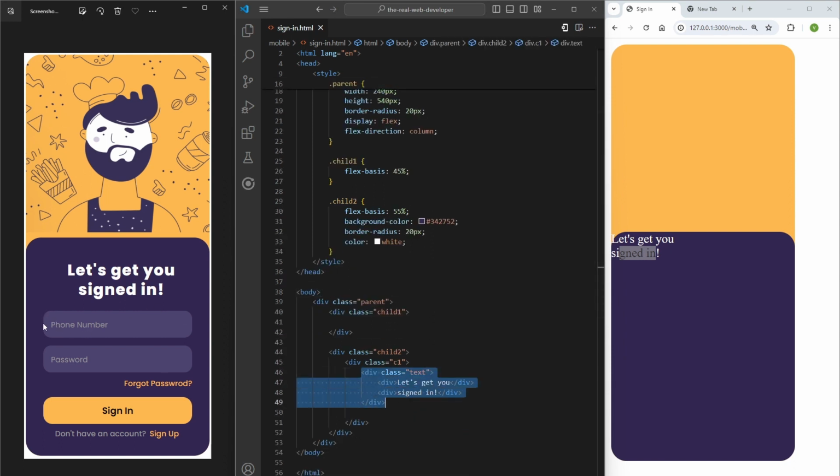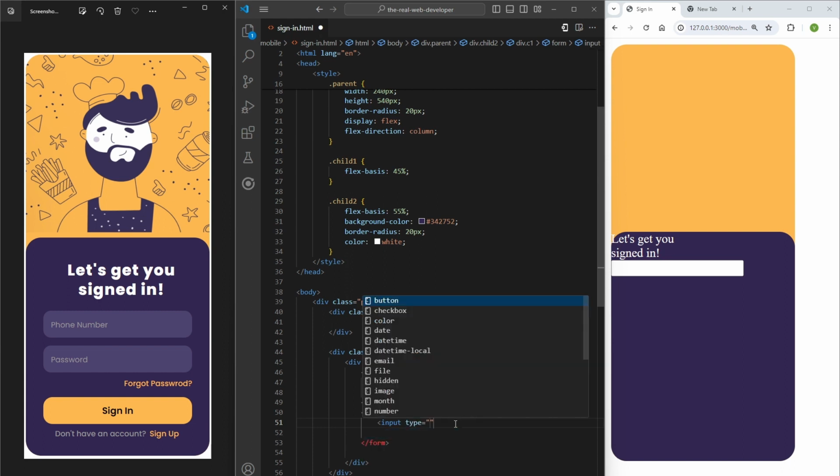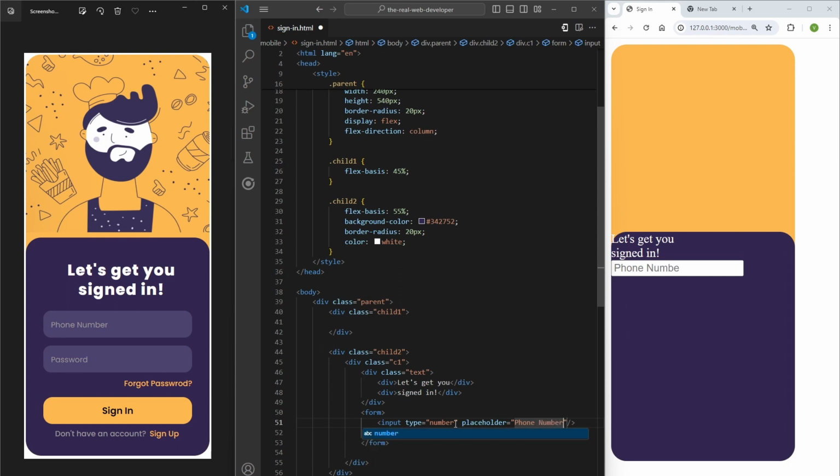Now we have this section where we have phone number, password, and remaining things, right? So what we can do is I can put another div here, or I can also put form. Okay. In this form, I will have one input. Type will be, let's say, number. Let me just close this tag, and I will write placeholder phone number. This is one, and then again I will copy it. Here I will write password.